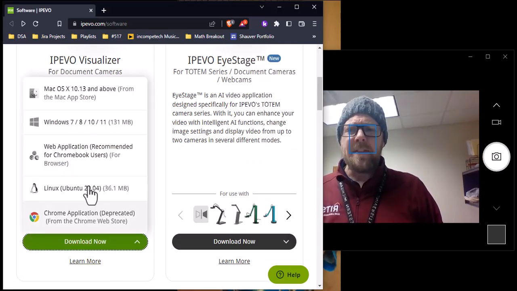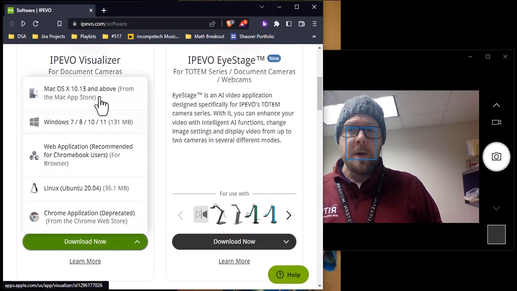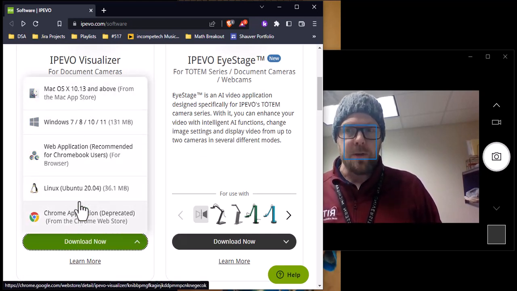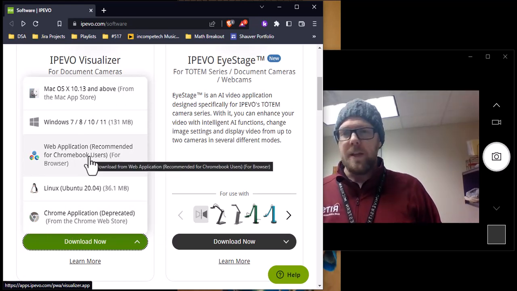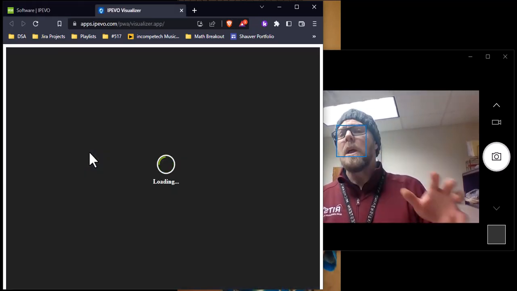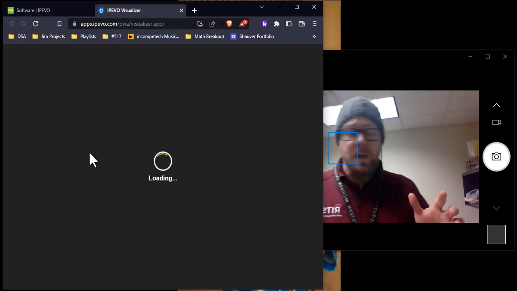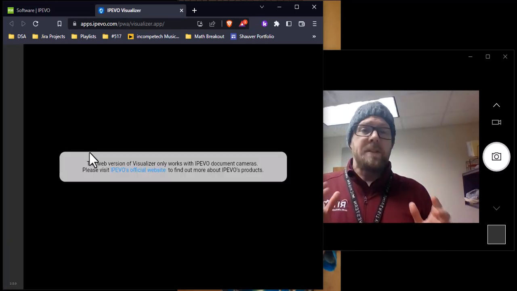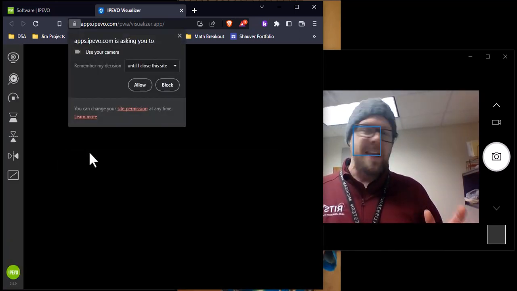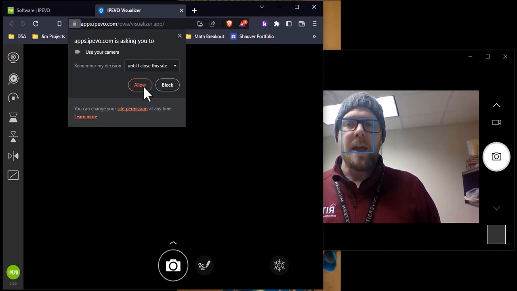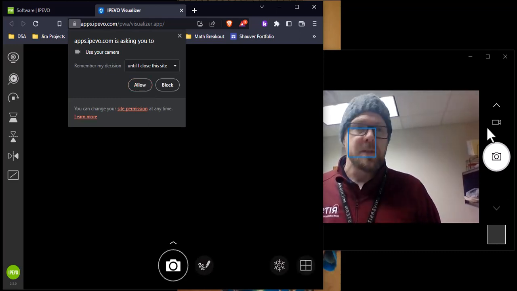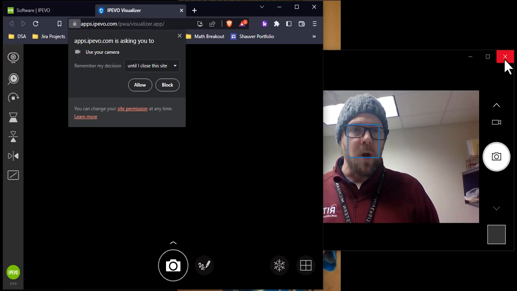So we're gonna click on this download now. And you can see that depending on what tool you're using, you're gonna choose a different option. I'm gonna show the web application today. This is a tool that just opens up in a web browser. You can save it with a bookmark. It's gonna wanna use your camera, of course, so I'm going to shut my camera off here so that I can give it access to my camera.